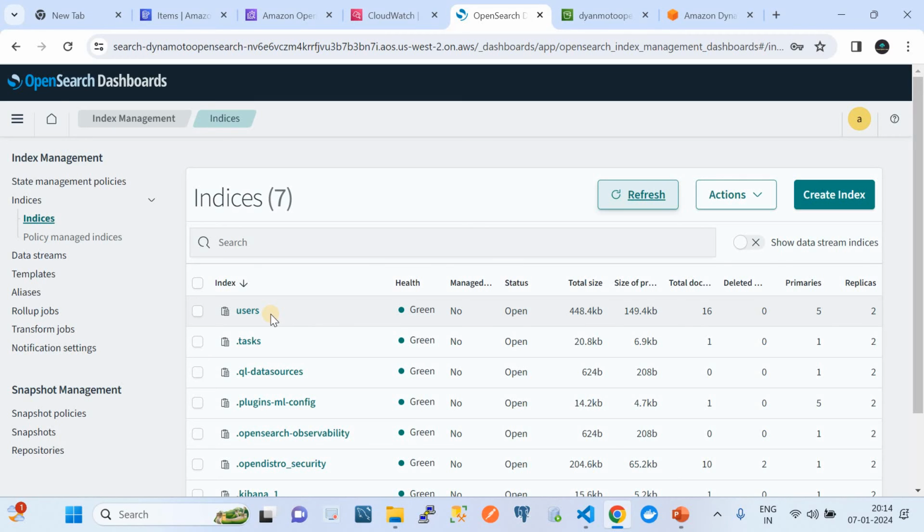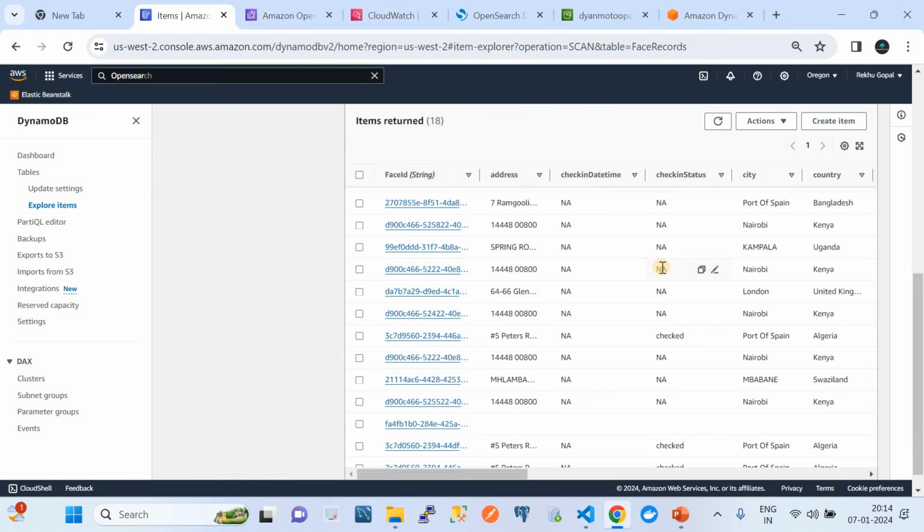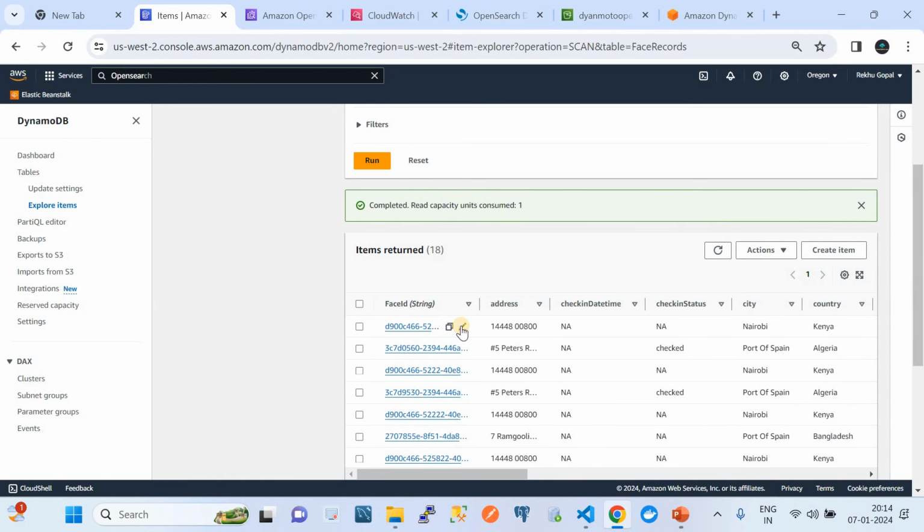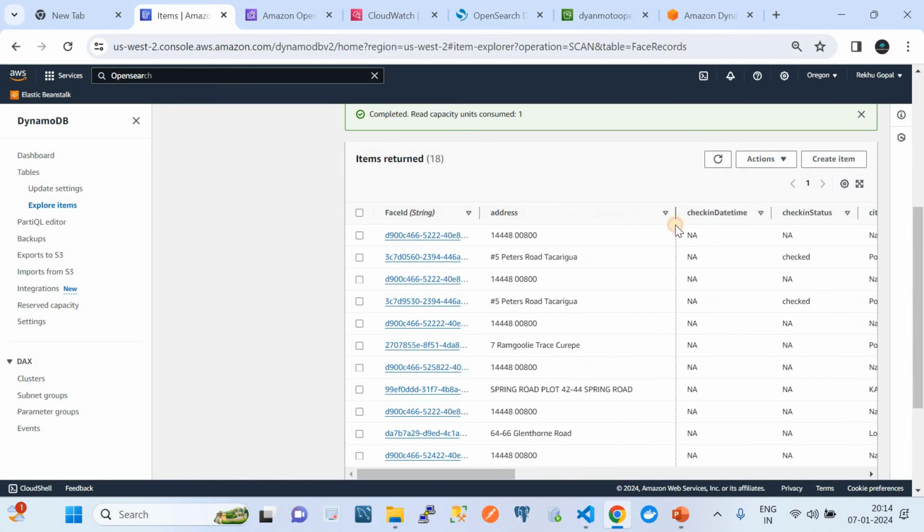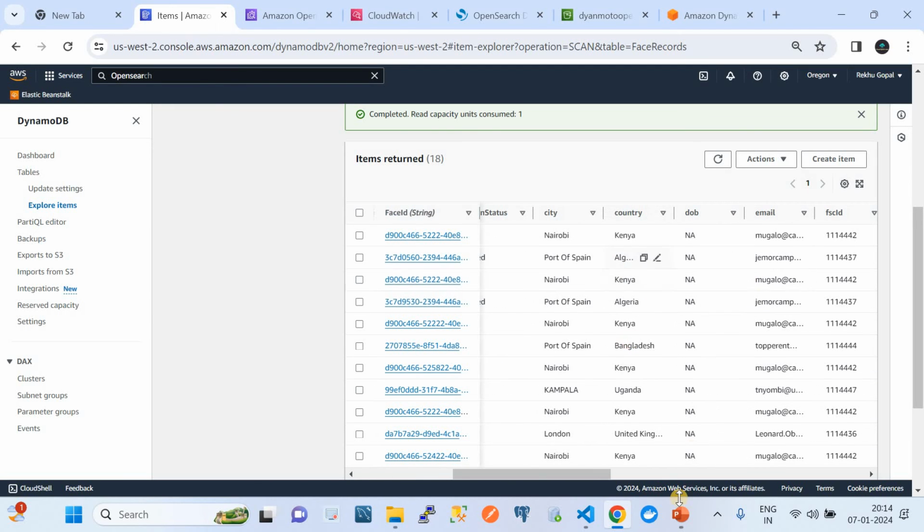So the users index as of now in this Amazon OpenSearch cluster has a total number of 16 records. Now this record number has to increase to 18. Why? Because the DynamoDB table has 18 records. For your information, I'm going to show you that these records have data like this. There are face IDs. There are emails as well.